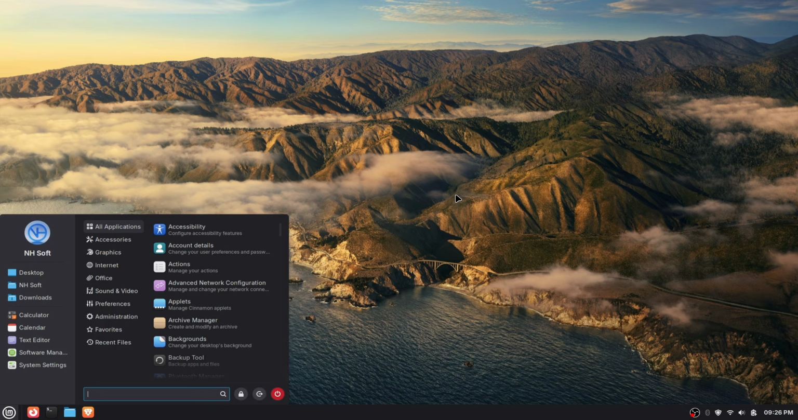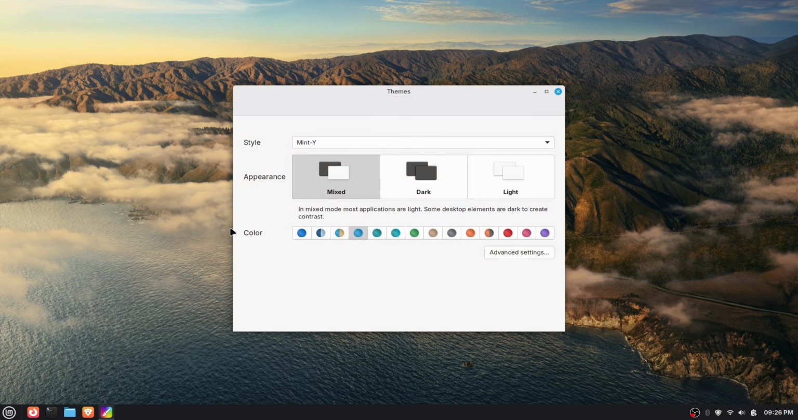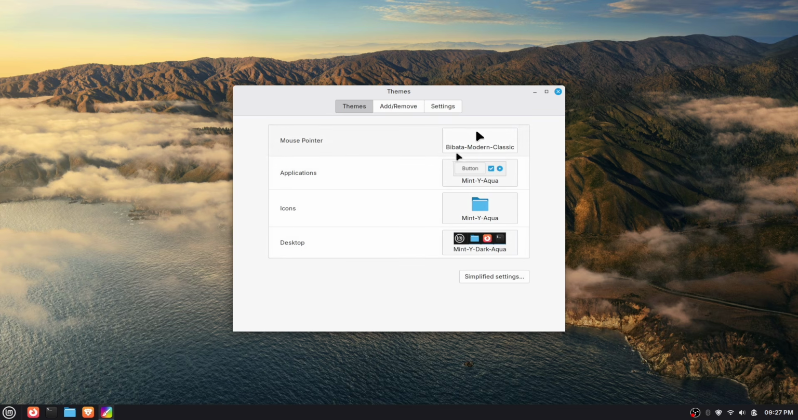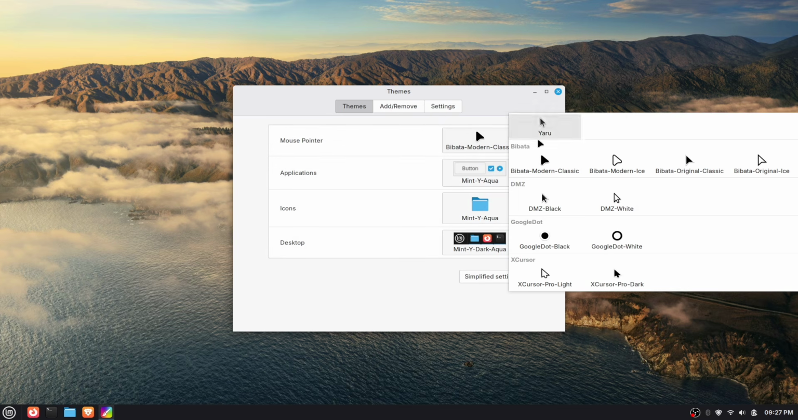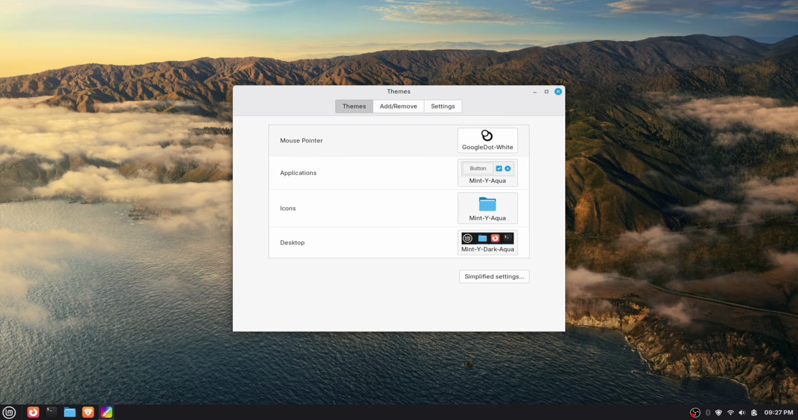Next, open your menu, search for Themes, and launch it. On the window, click on Advanced Settings. This brings up a window where you can manually customize every part of your system appearance. First up is the mouse pointer. Out of the box, Mint comes with a fairly limited selection of cursors, but you can easily download and install new ones from the web.